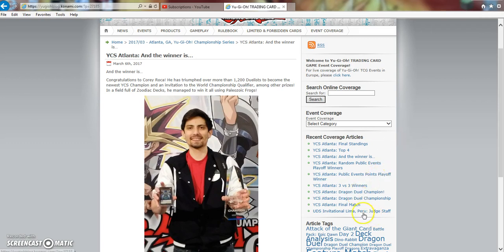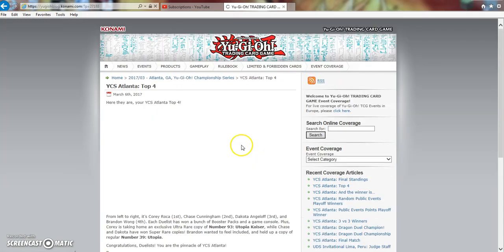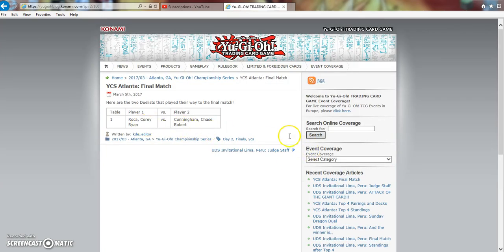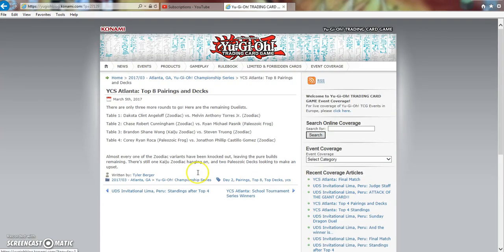And another thing that I actually just realized was that in the top four here, of course, we had Corey Roca at first place, and we had these other people here, but there was no Infernoid in the top eight. I just realized that, and I can't pull up the top eight here for whatever reason, but here it is, top eight pairings and decks. There was no Infernoid. Infernoid did not show up at all for this event.